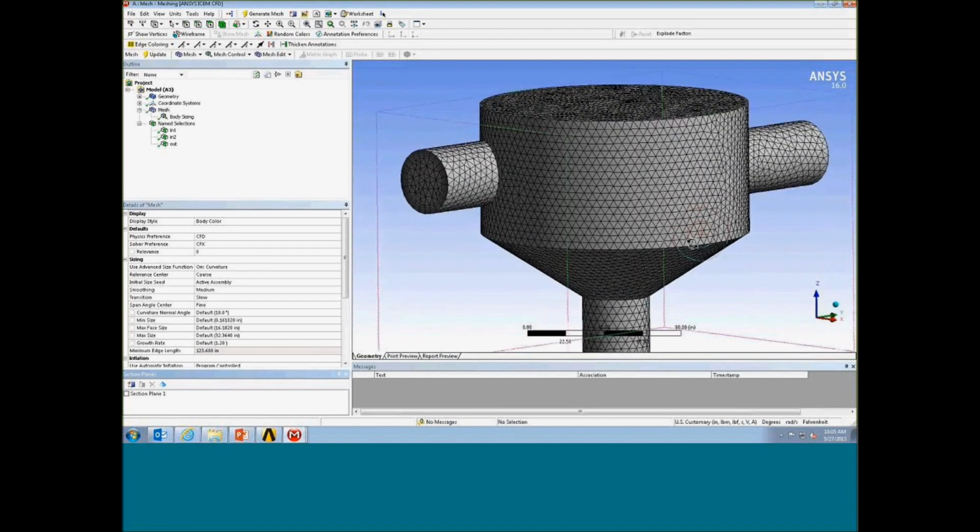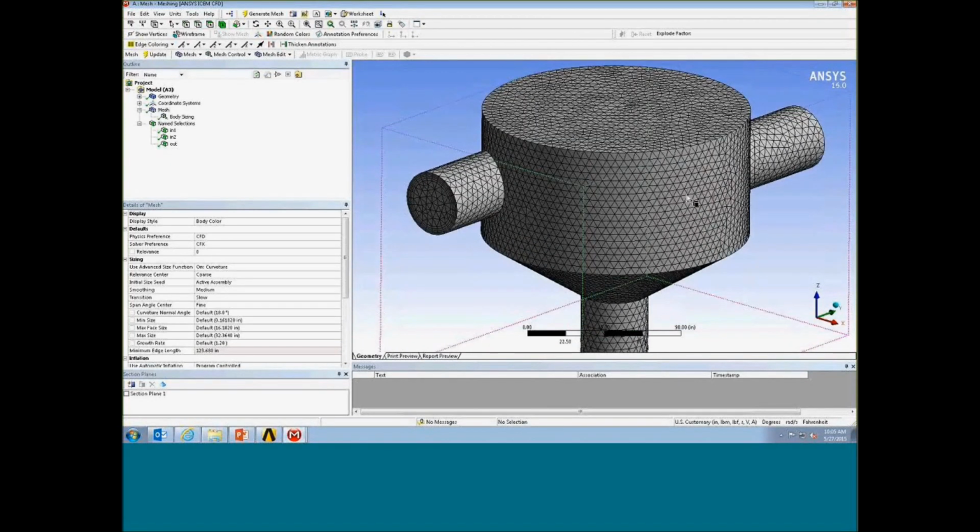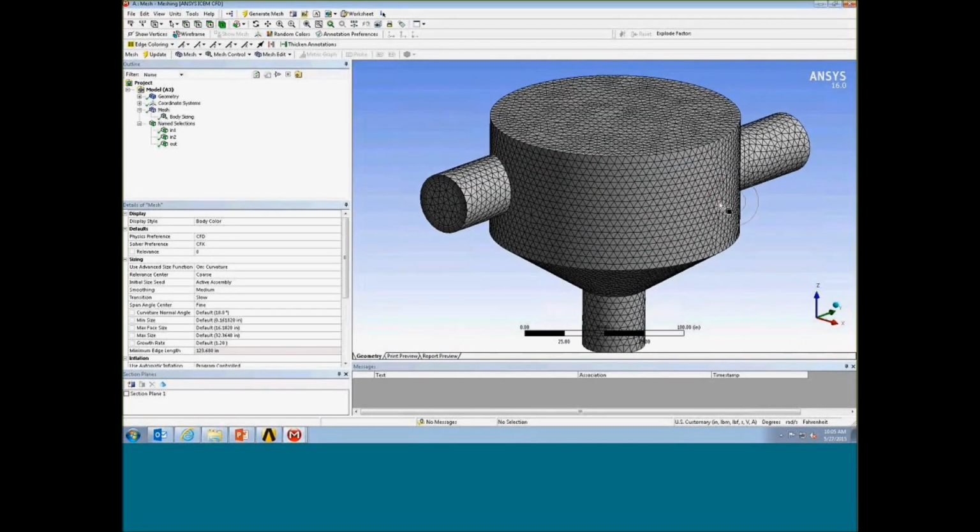So this is the default because this domain, this geometry, is not sweepable, and there's no other way to create a sweep mesh. So what do we do? What if we look at hex mesh?